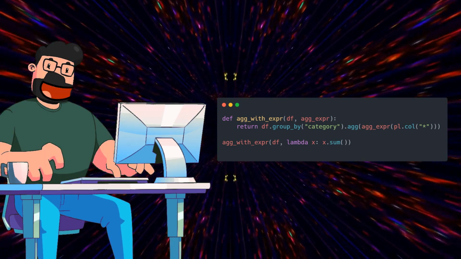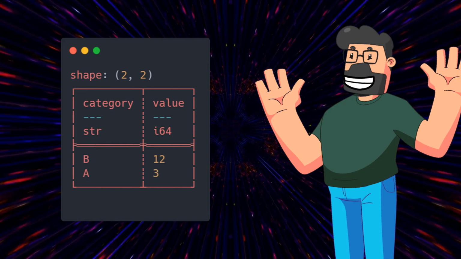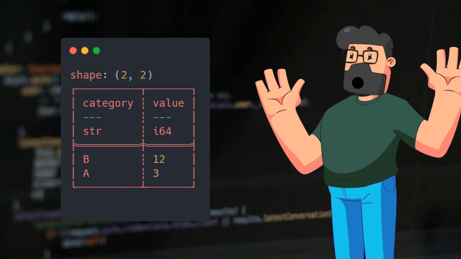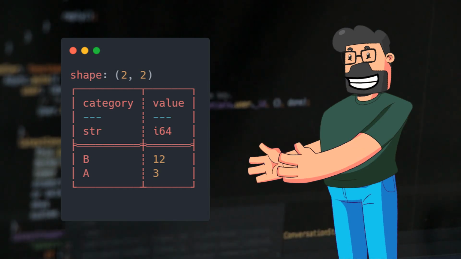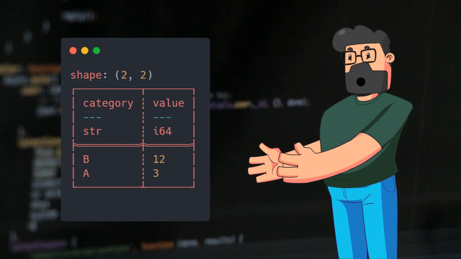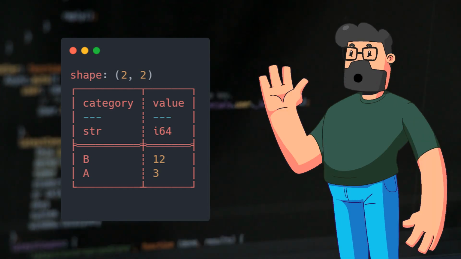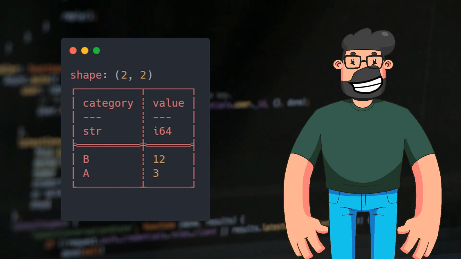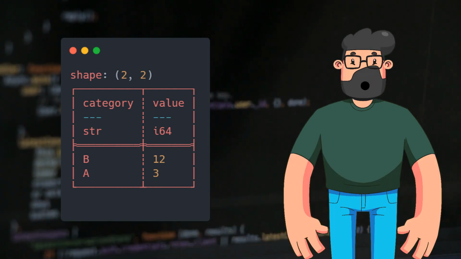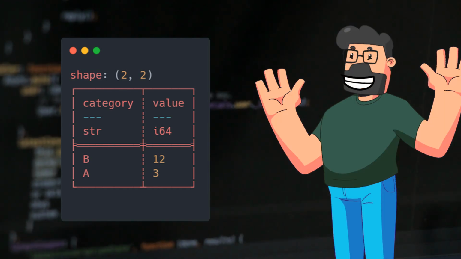Now, let's see this solution in action with a bit more detail. The provided code snippet showcases how we can define a function to aggregate data using a custom expression in poolers. By utilizing the lambda function with the expression as a parameter, we can group the data frame by a specific column and apply the desired aggregation function. This approach simplifies the process of custom aggregation in poolers, making it more efficient and convenient.